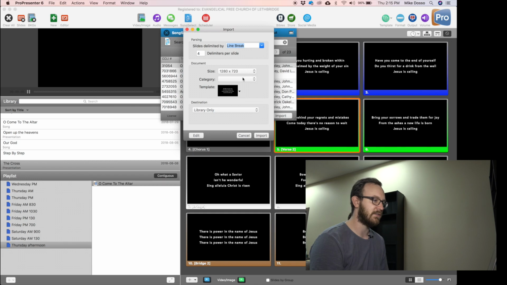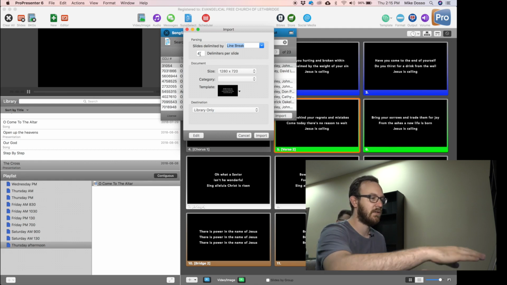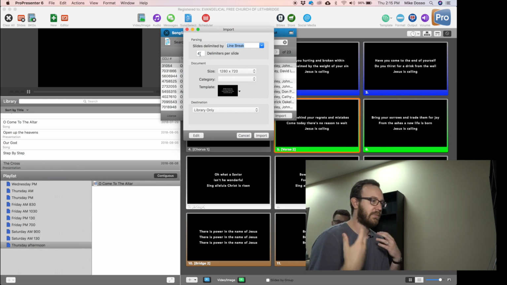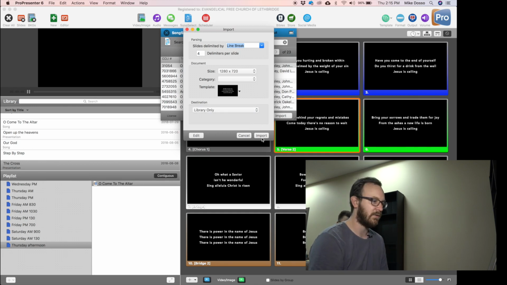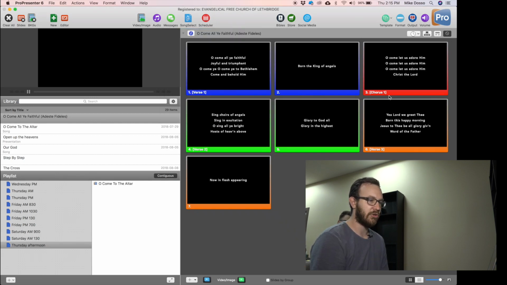And there's a few things here. Generally speaking, this will all be set up. It chooses how you want to import it. So if you want to break every 2 lines or every 4 lines or every paragraph, and you can choose where it goes and all that. But generally speaking, that should all be set up. So then hit import on that, and it'll bring it in. And generally speaking, it'll probably be pretty good. So we'll bring that in. There we go.